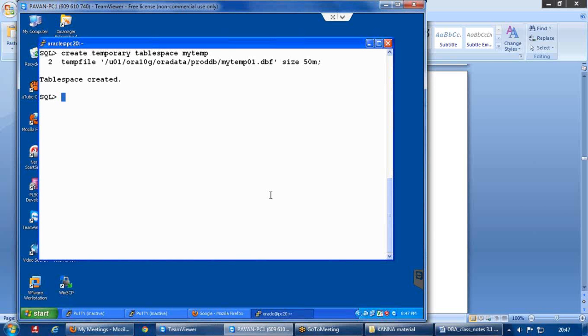And in Oracle, there is no separate command to create a temporary tablespace group. While creating the temporary tablespace itself, you need to create the group also, or you need to mention the group name also. Let us go and look into that particular command.